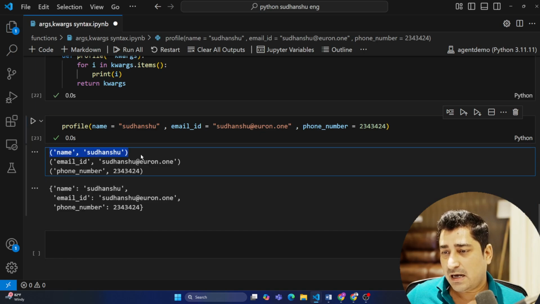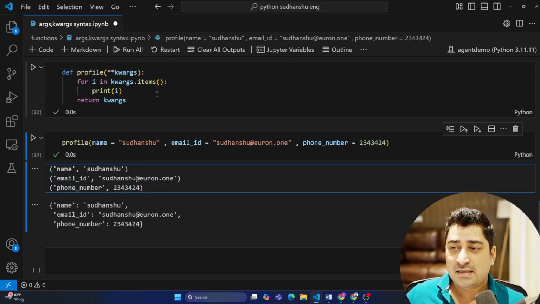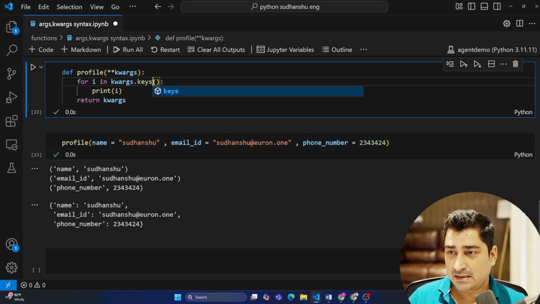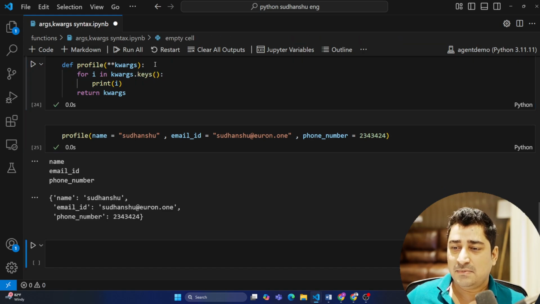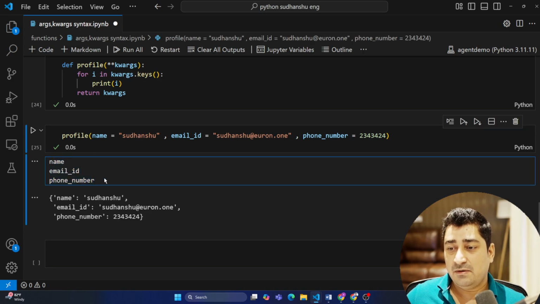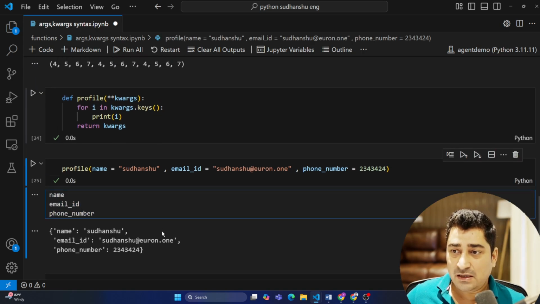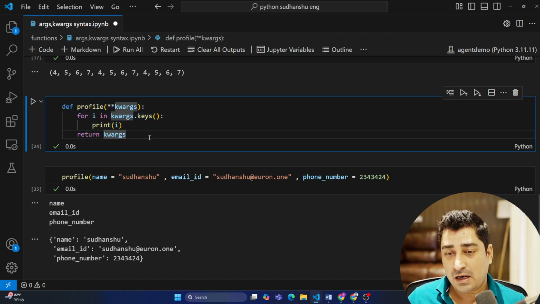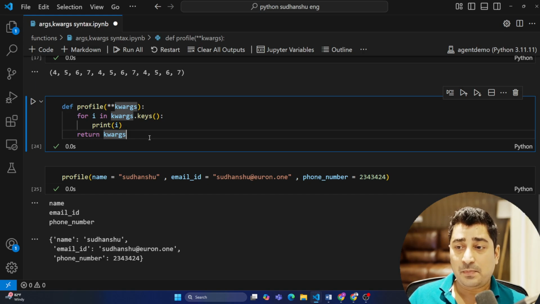As you can see, I'm able to process keyword arguments one by one. If I just have to extract the keys, I can extract the keys out of this with keys. As you can see, I'm able to extract all the keys. I will be able to extract all the respective values too, anything and everything I want, I can do it.